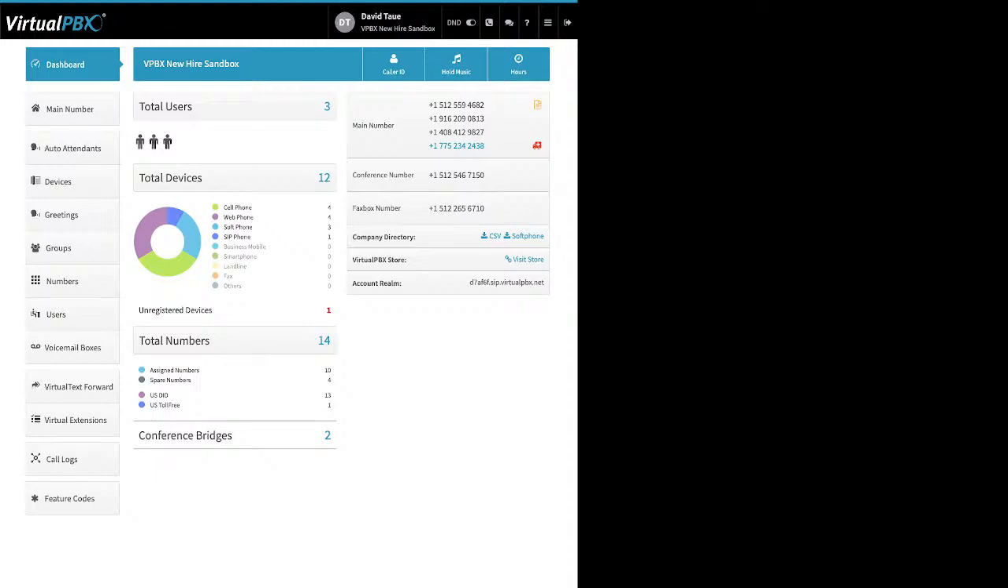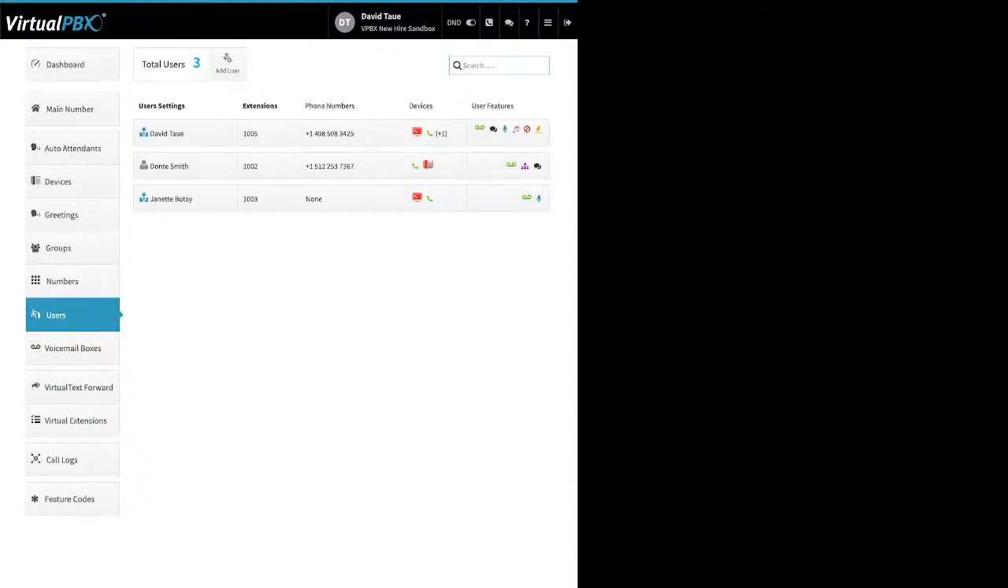So with that in mind, over on the left-hand side, we're going to click on users, which is a little person with a desk icon. It's about halfway down on the left-hand side. So we'll click on that and we get taken to my users page.